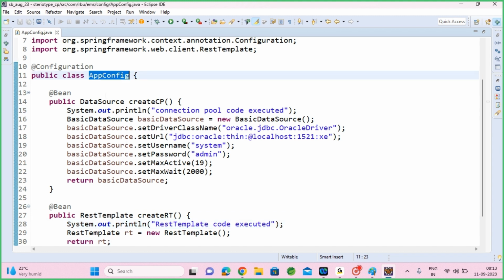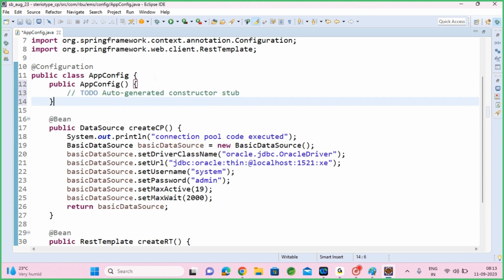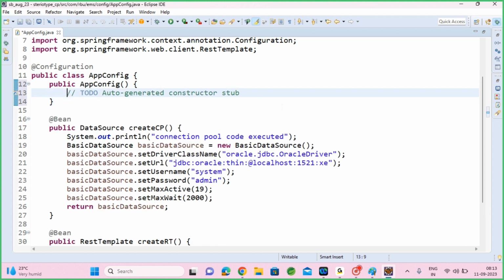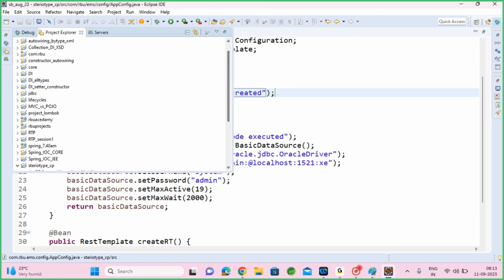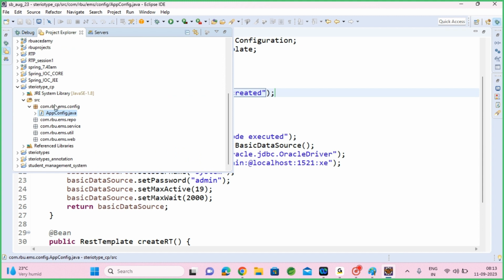Now, if you want to see how this object is created, I will put a default constructor so that I can see your configuration object is also created. Okay, now just run this. The remaining classes I am not touching now. So just the configuration class I will run and see its behavior.